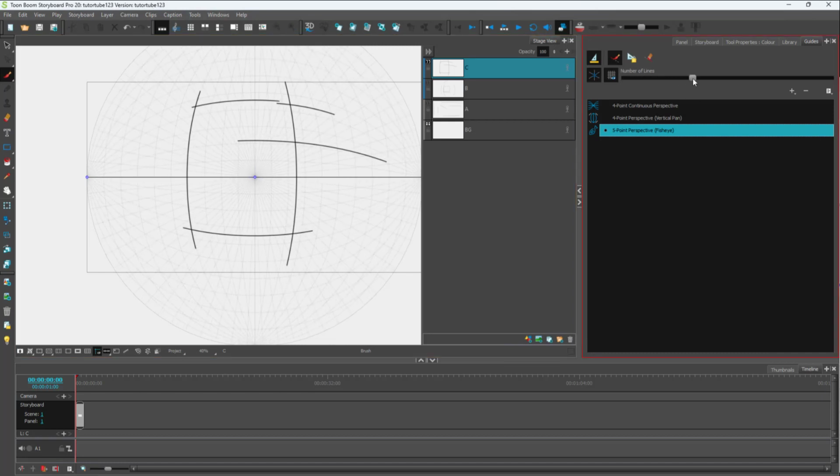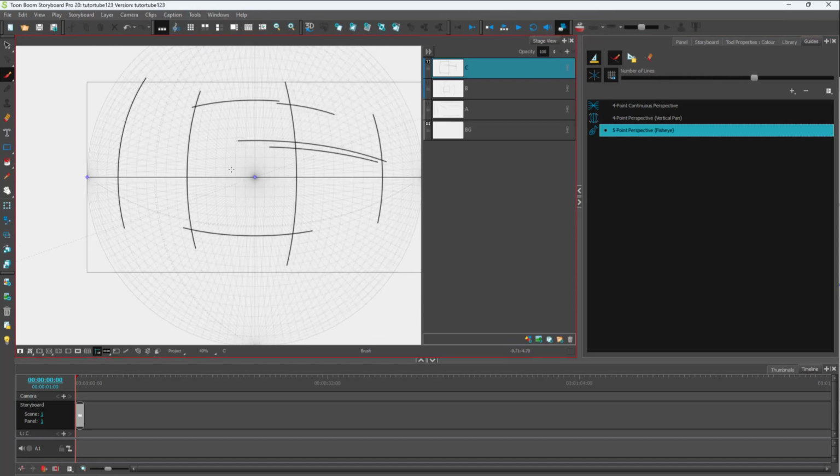And then you can work around with the number of lines, as you can see right here. You can increase and decrease this to increase and decrease the detail. And over here, you can also change the alignment of the guide to draw freely, or click on this again to draw it online, just like this. So that is how you can work around with 4-point and 5-point perspective grid inside of Toon Boom Storyboard Pro.